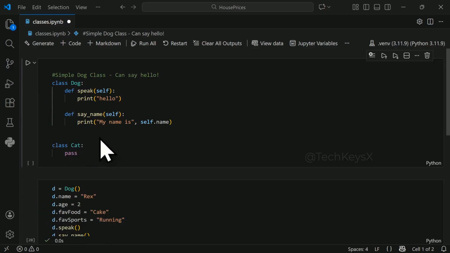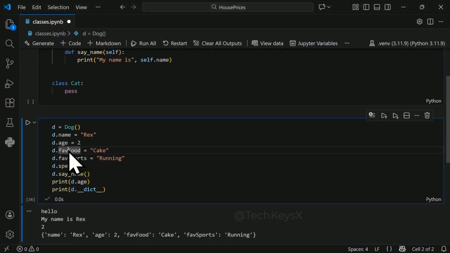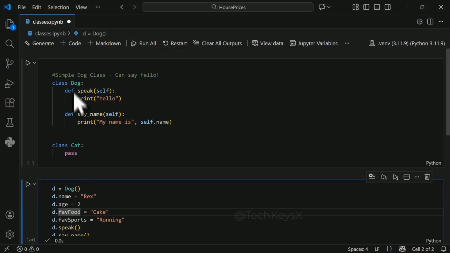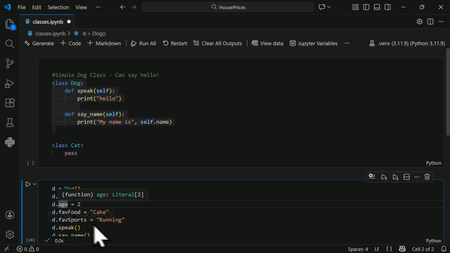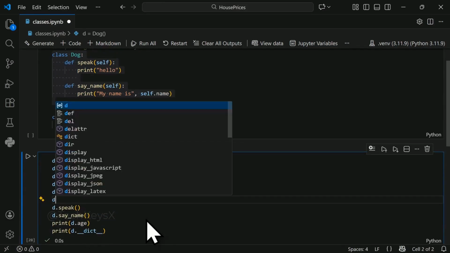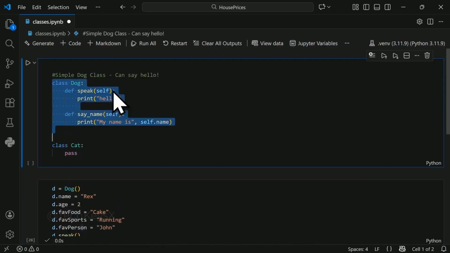This is one of the strange and funny behaviors with Python, but also the most lovable behavior: its dynamic objects. Dynamic objects are very important to understand. Every time you add a new property, even though the class blueprint doesn't have anything in it, you can just continue to add new properties. Favorite food, favorite sport, and for example, I could add another one called favorite person, which could be John. You can see the favorite person doesn't exist anywhere in the class.